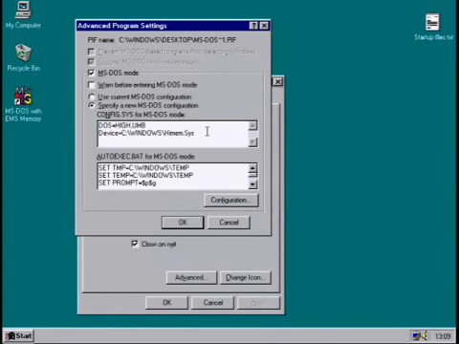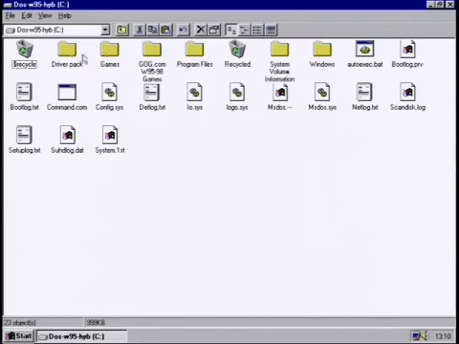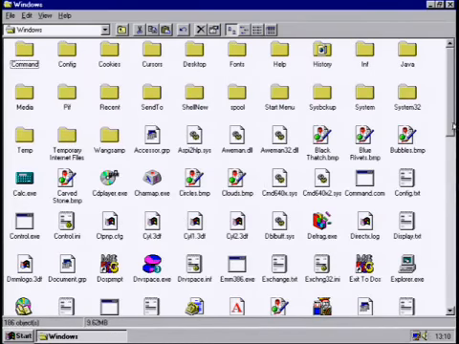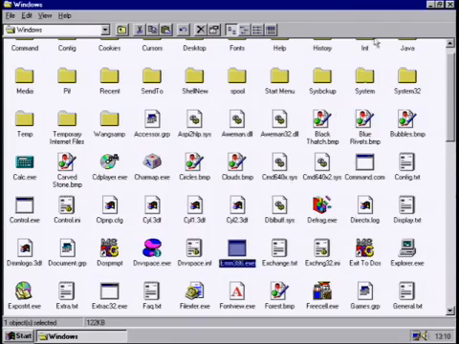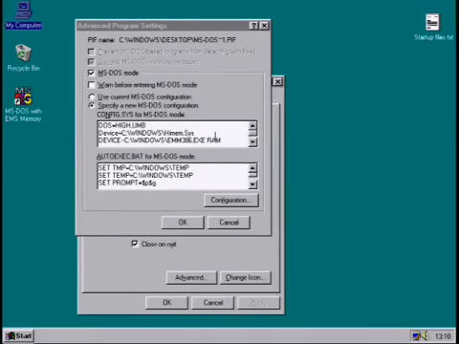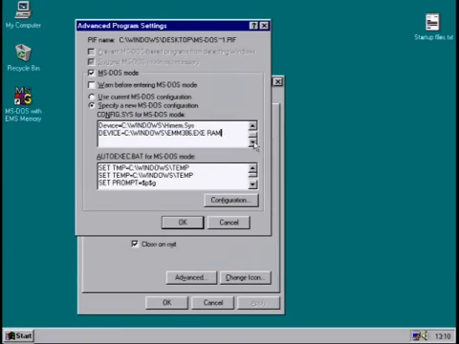So to get expanded memory going, we type device equals C:\Windows\EMM386.exe, and then RAM. So let me just make sure this is the right file. It might be in the other folder. There it is. Yep. And you can see what else is loading here. It's loading DOS into the upper memory area. That's the extended memory driver, and that's the expanded memory driver.